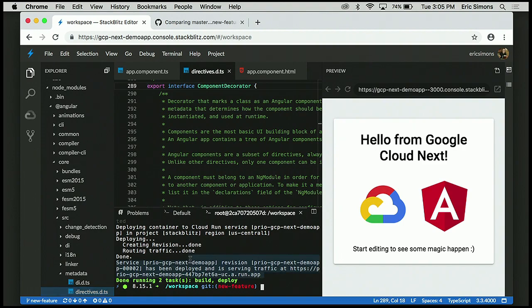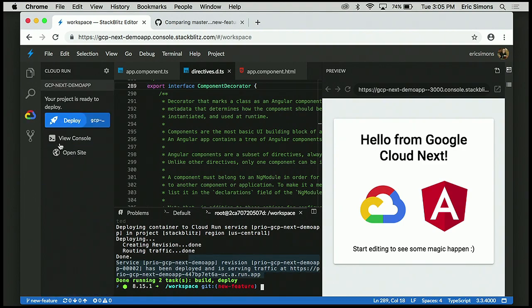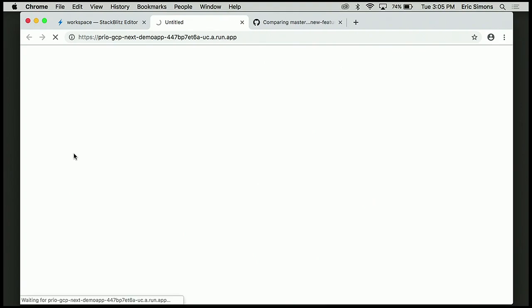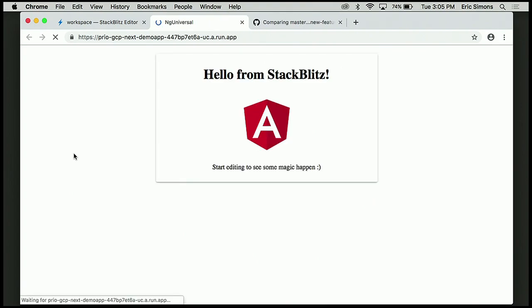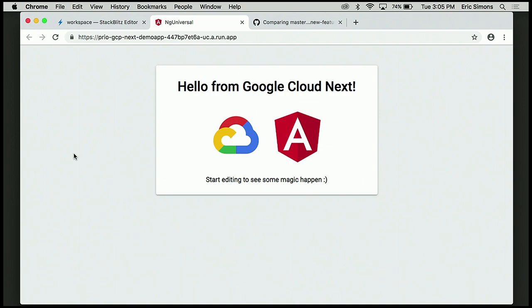You can see down here in our terminal. And instead of having to copy and paste that, we have this nice link right here. Opens it up. The cache should bust. There we go. Boom. You can see our app is live again on Google Cloud.